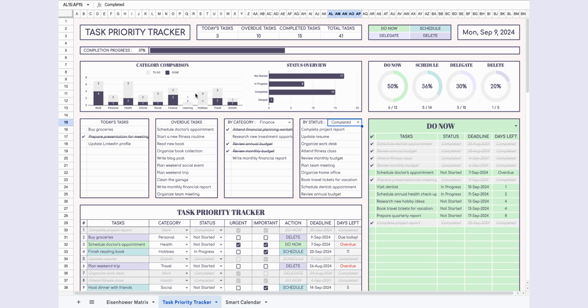Now let's explore the charts. In the category comparison column chart, you'll see the number of tasks completed versus pending for each category. Darker colors represent completed tasks, while gray indicates tasks still to be done.